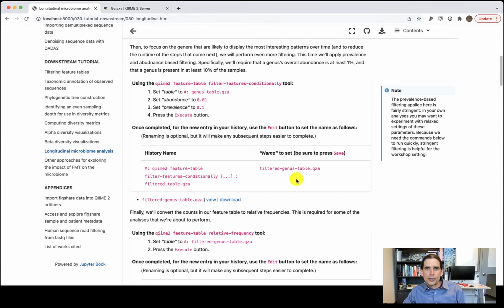Now, the way this works is it uses both abundance and prevalence for filtering. Prevalence refers to the number or the fraction of samples that a feature shows up in, and abundance refers to the frequency of a feature within a single sample. And so this action is a conditional filter because it integrates both abundance and prevalence.